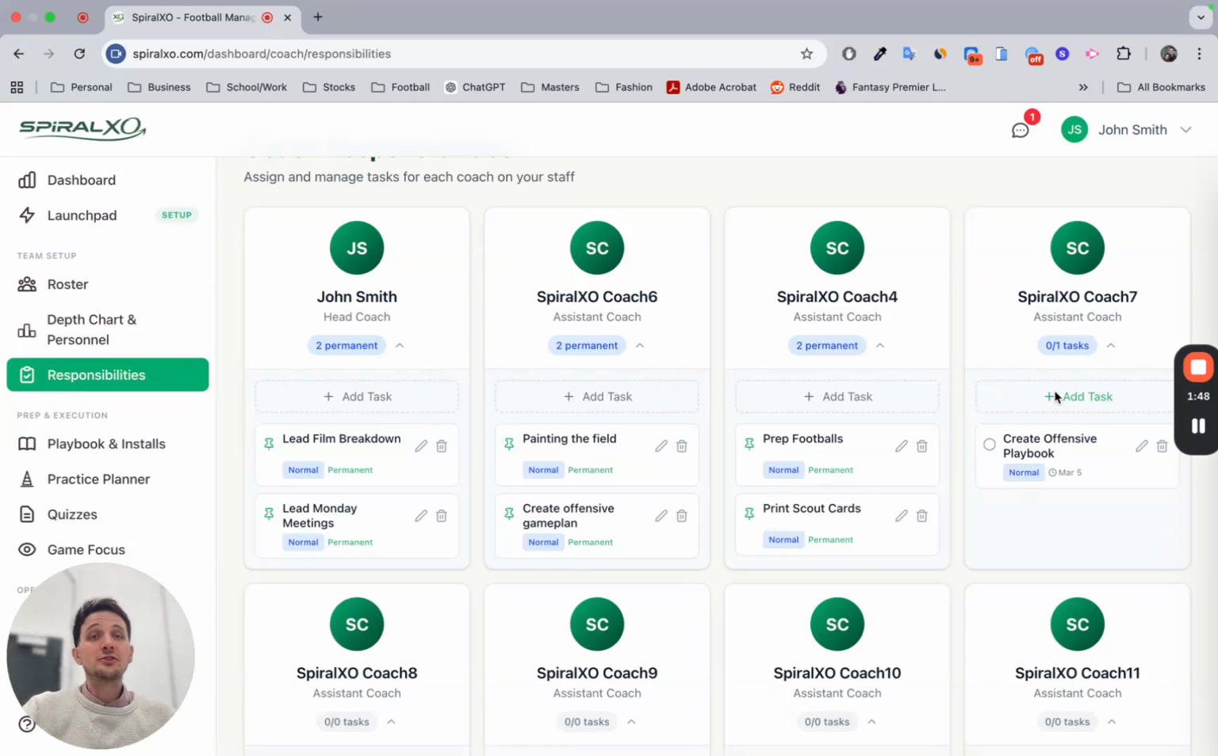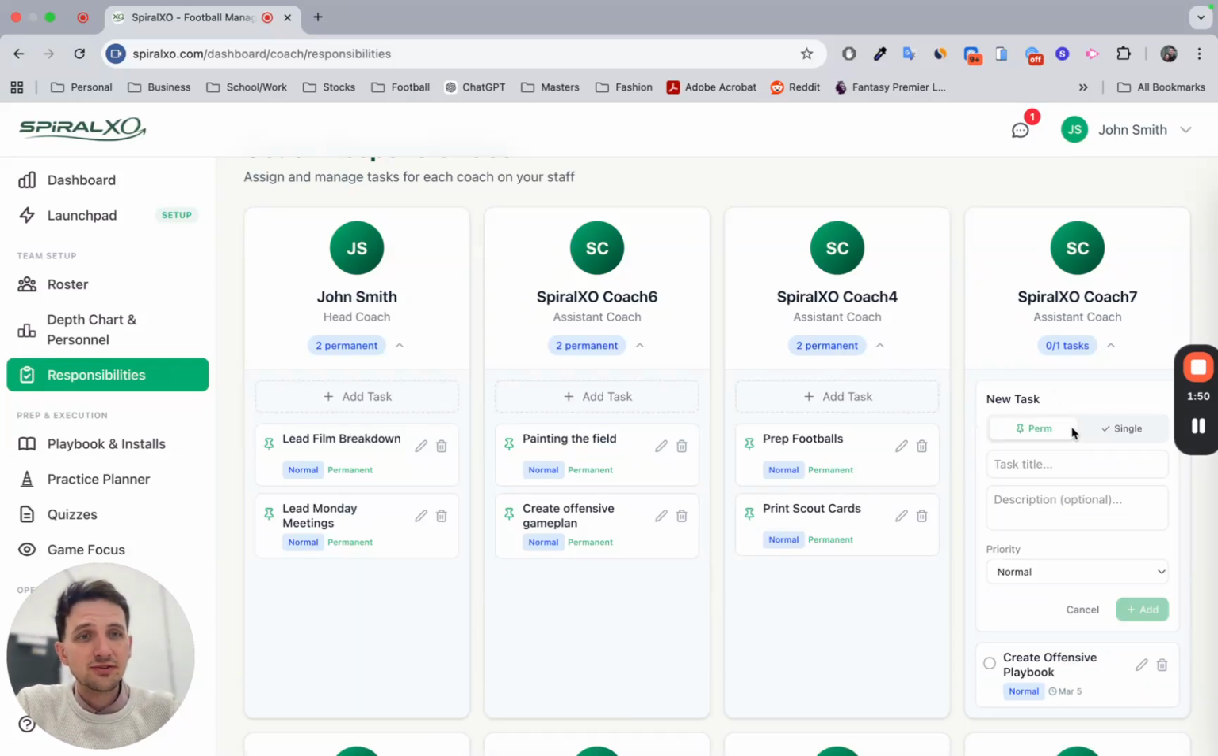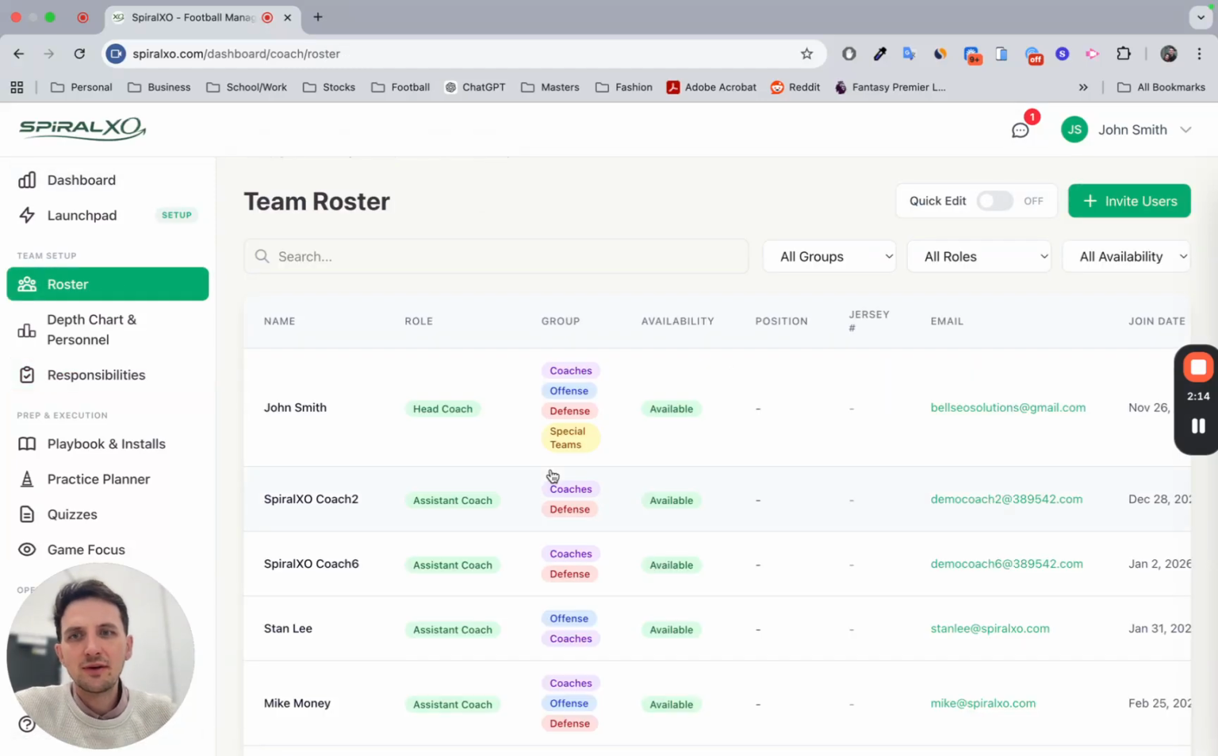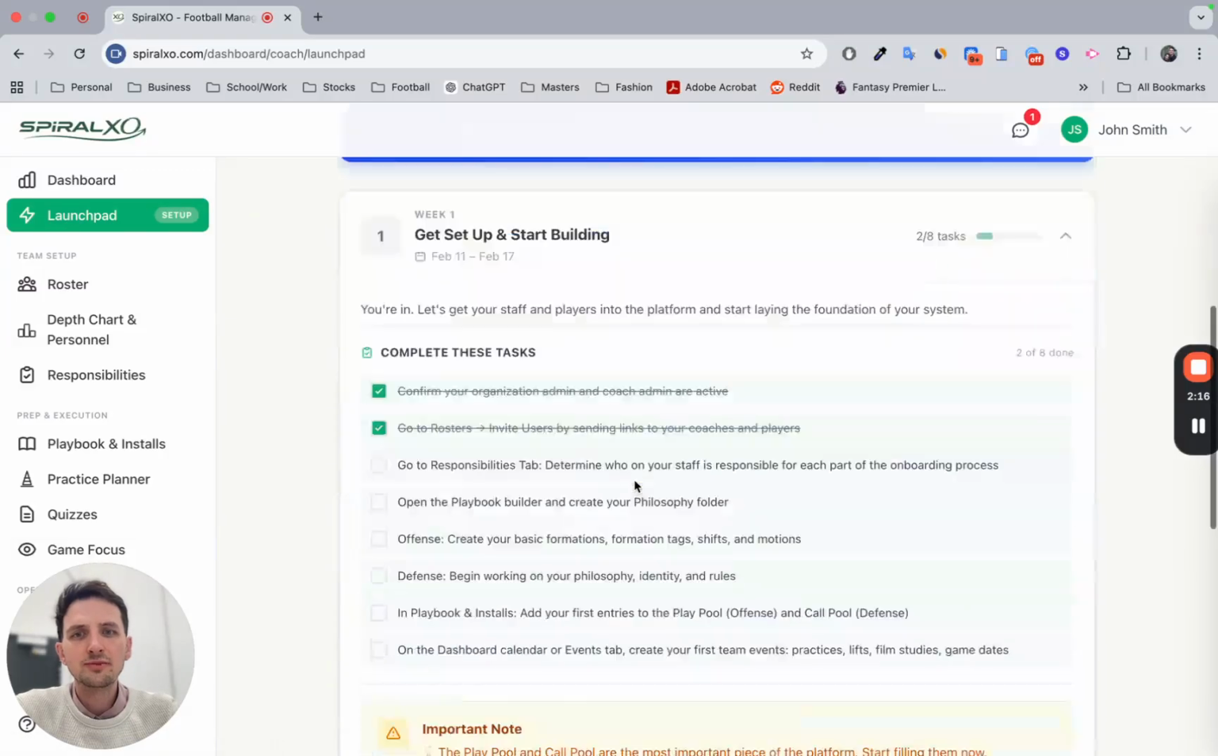Additionally, if there are other things that you want to establish as well, for example, this is a permanent task, so this one doesn't move, whereas the single task can be checked off. Let's say creating offensive game plans. Let's add that. So this one is permanent and has this pinned logo on it, so it won't move, but the other one can be checked off by that coach. That's a good example of how to divide these tasks up so that you don't feel overwhelmed trying to do it all on your own.